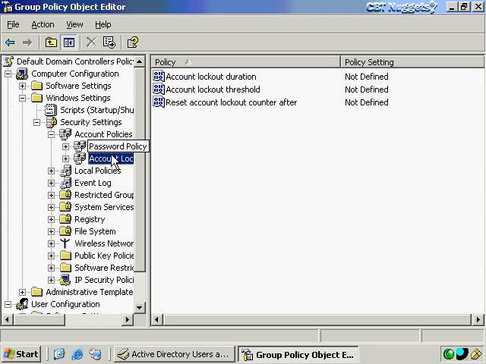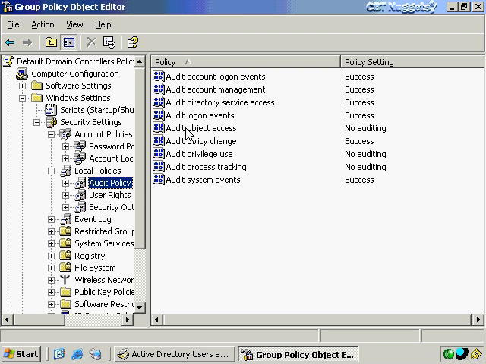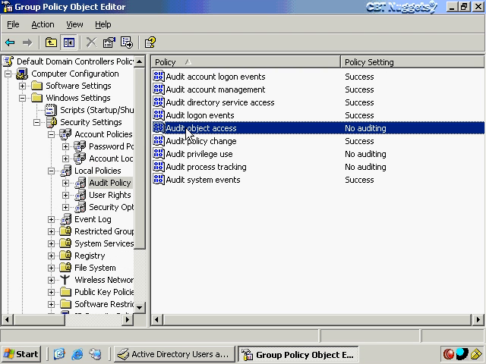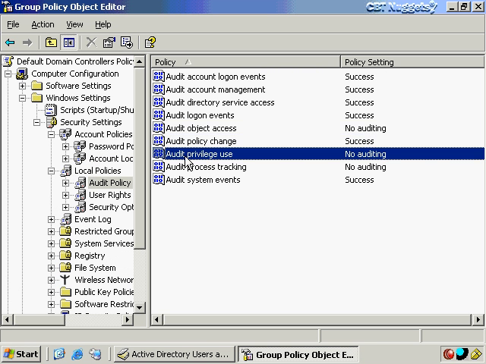You can audit, for example, object access, so that you can see who's been accessing files. You can also audit privilege use, so you can see if administrative privilege has been used for something. You can audit whenever people log on, all that kind of stuff. User rights determine whether people can do certain things, such as add workstations to a domain.